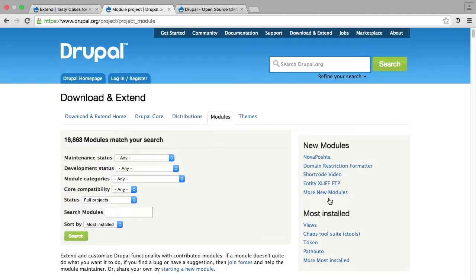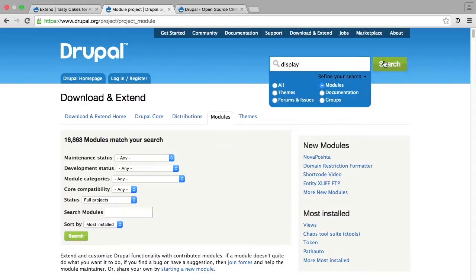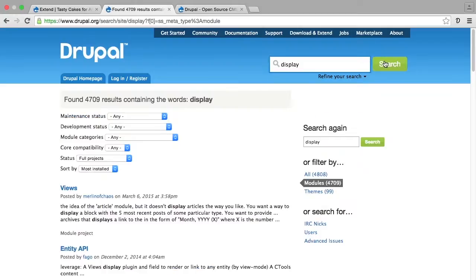The easiest way to find a module that you might be looking for is to do a search. So we're going to start with the search up here. Let's say that we're looking for a module that will help us fine tune the way that content is displayed on our site. So I might do a search for display. I'm going to refine my search and indicate that I really only want to see modules at this time. This search has returned over 4,000 modules. And you'll see that right here where it says modules.